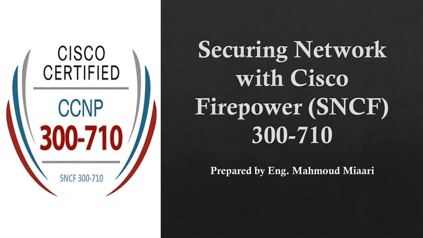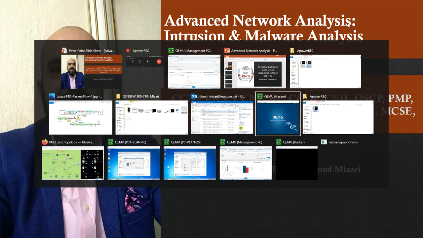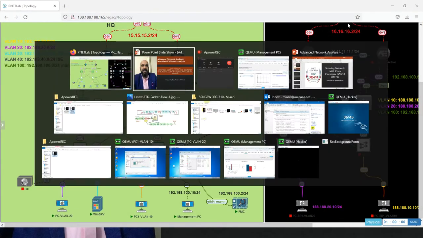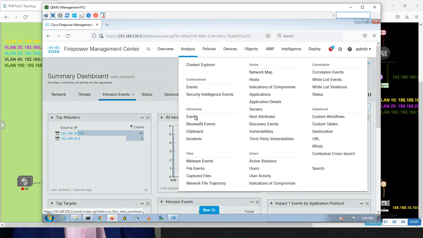We are still in the network analysis, so let's see what we are going to cover today: advanced network analysis for intrusion and malware analysis. Let's not waste time and get my topology first. And after that, this one. If we go inside the analysis, we'll find two tabs here: intrusions and files. Great, so this is our topic.